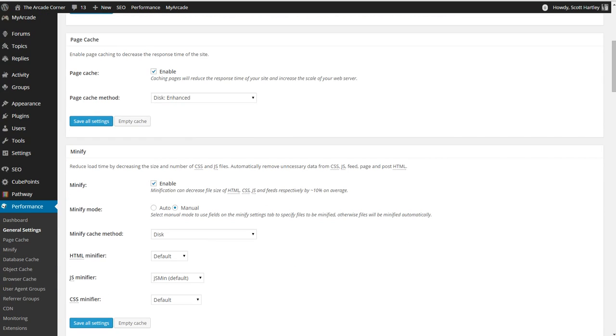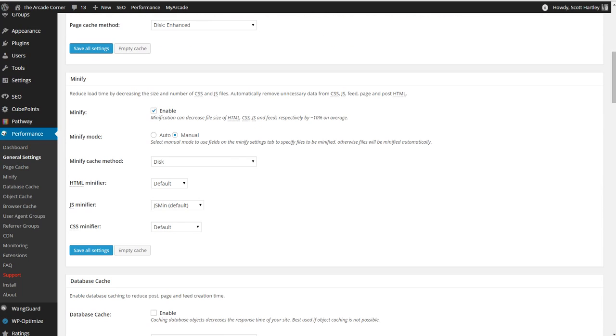For minification, always do enable it, and I typically do manual, mostly because I can configure it better than the plugin can automatically. Always do the default HTML minifier, unless you find HTML Tidy to work. On many sites it doesn't, therefore I always leave it to default.